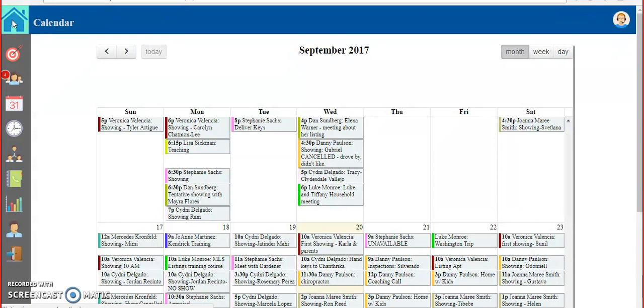Alright, so that's all about the lead database. Let me know if you guys have any questions.